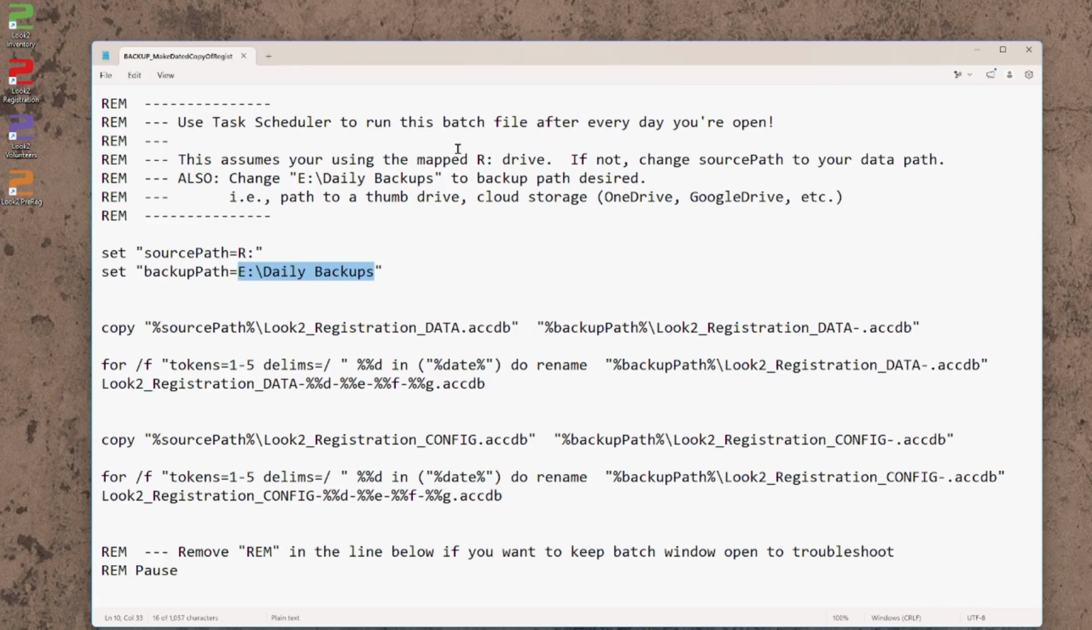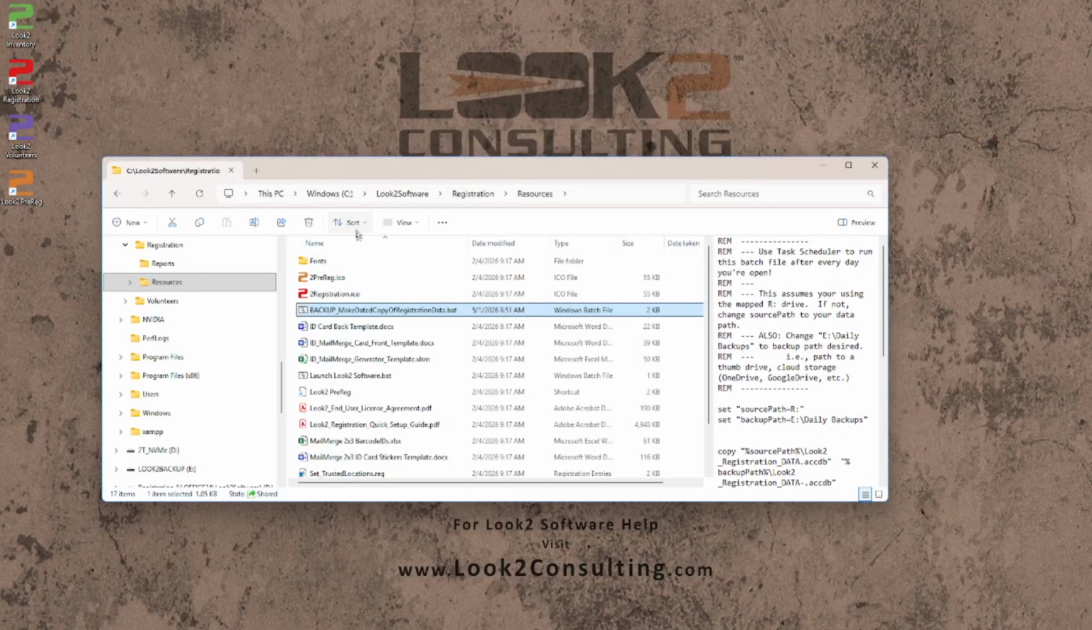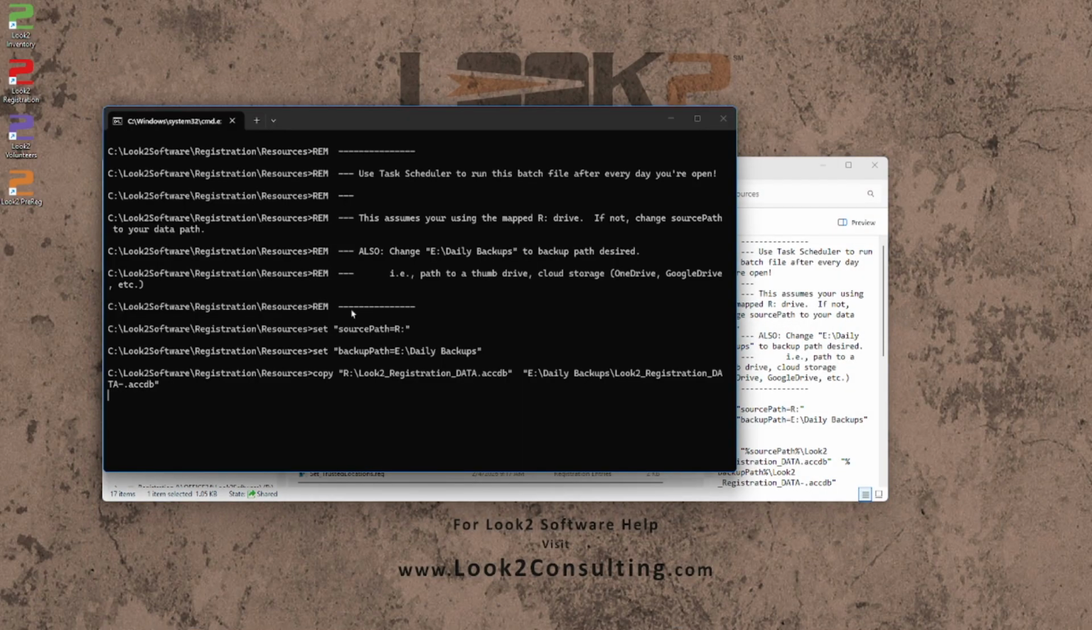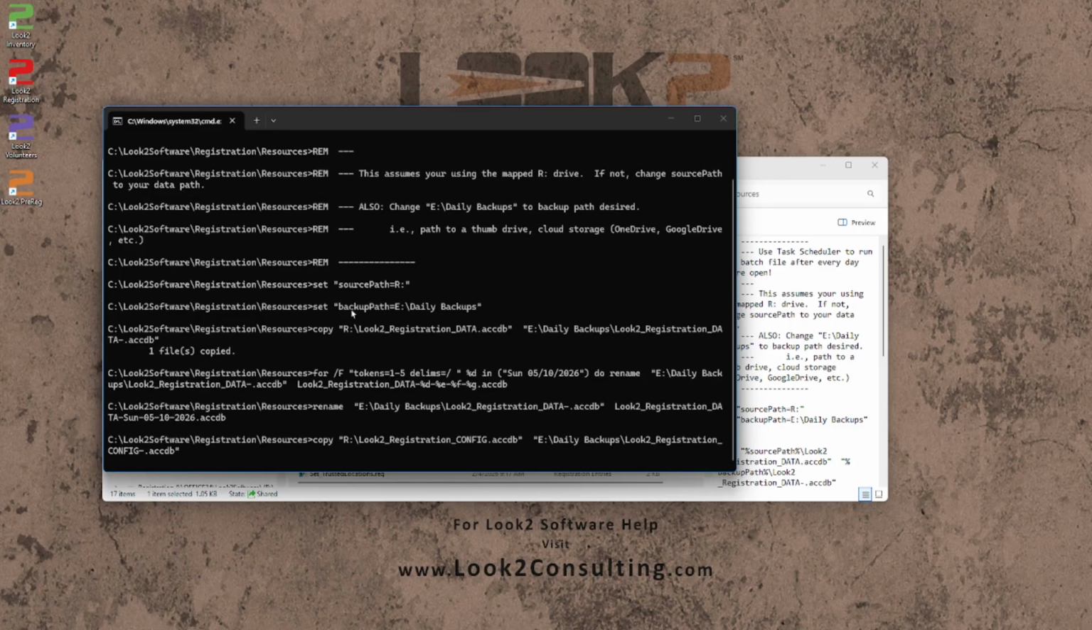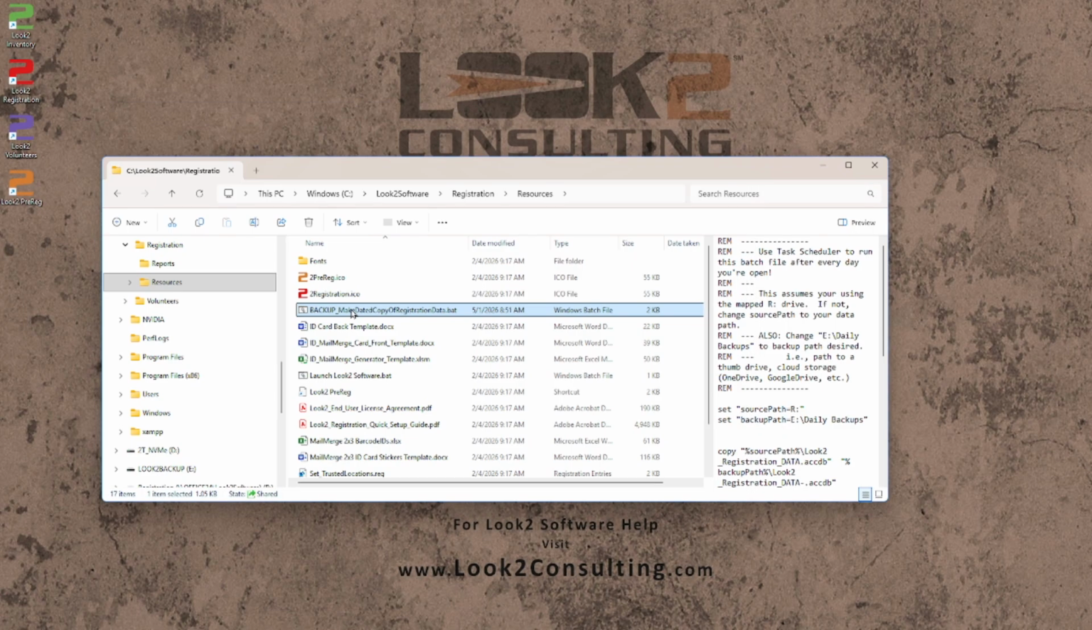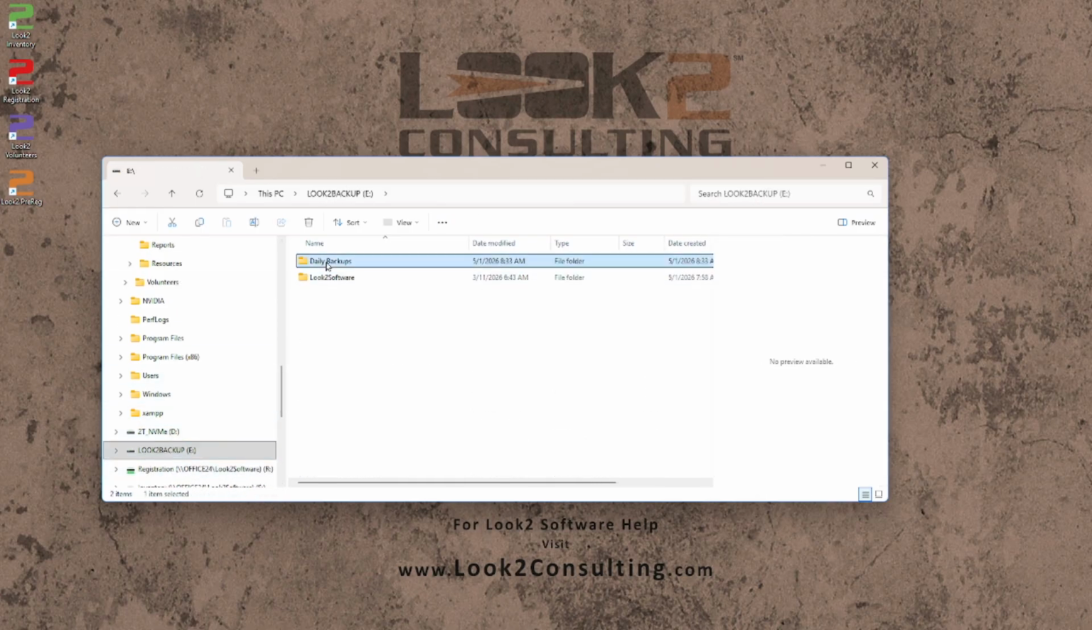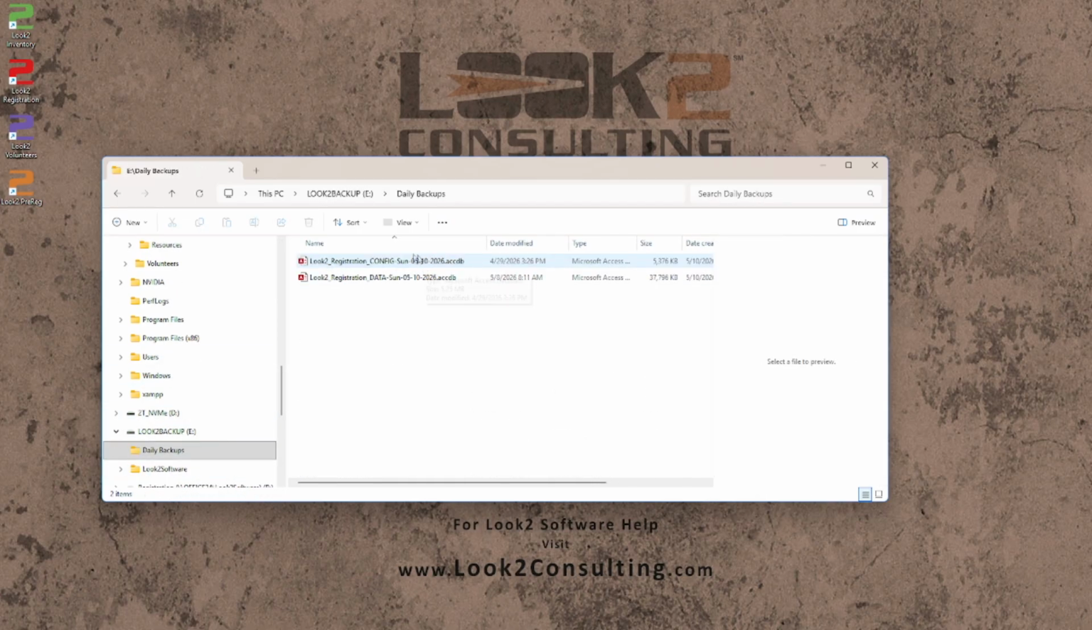It's suggested you test it out, so save the file and then simply double-click the batch file. A command window may appear briefly. When done, go to the storage location you define and verify the data files have indeed been backed up. You should see the date appended to the name. Now, let's automate this process.